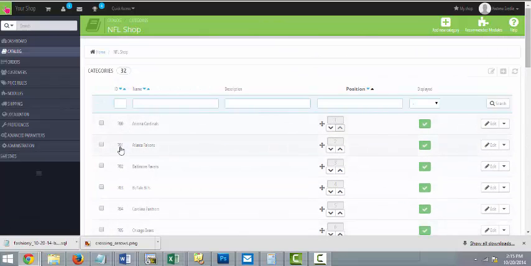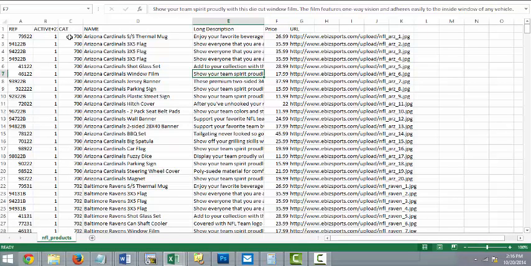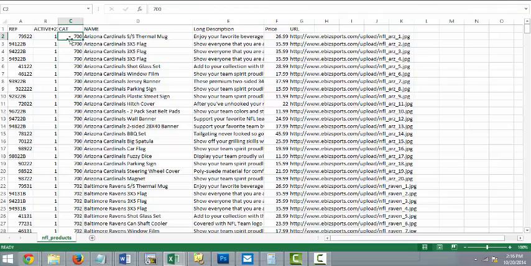So now we've got our IDs, 701, 700. Now we're going to go into our NFL products, which is right here. And as you can see, Arizona Cardinals, we got the category ID already as 700. So when we first started, this was blank. And what we had to do is go through and paste all these numbers into here.